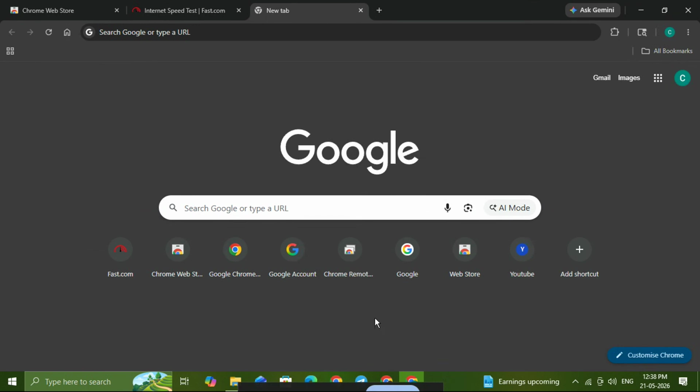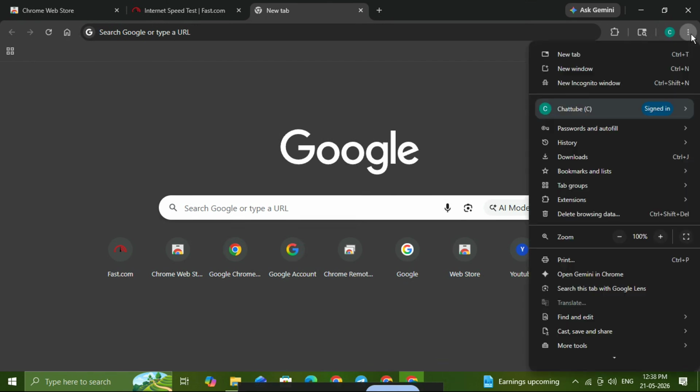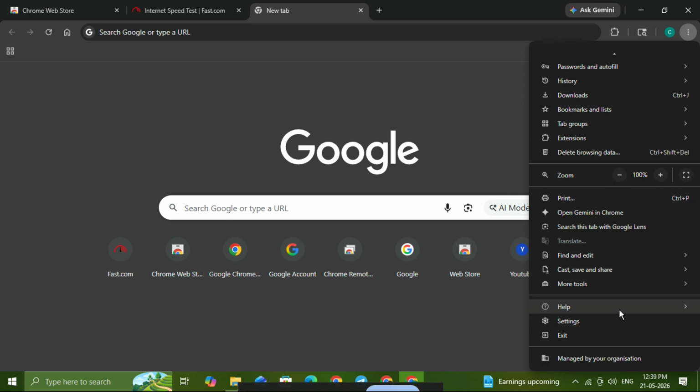Alright, let's jump right in. First, open Google Chrome on your computer. Once Chrome is open, go to the top right corner of the browser and click the three dots menu. This is where Chrome keeps most of its settings and customization options. From the menu, click Settings. That will open the Chrome settings page.